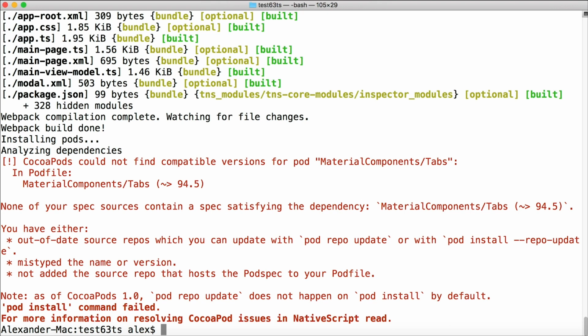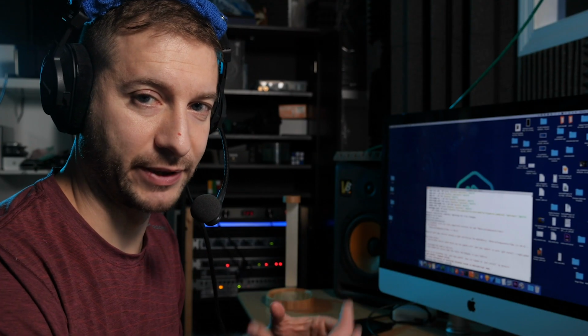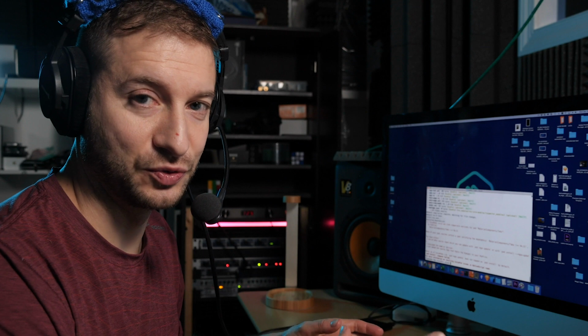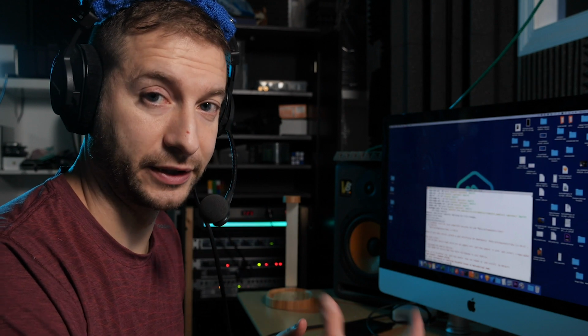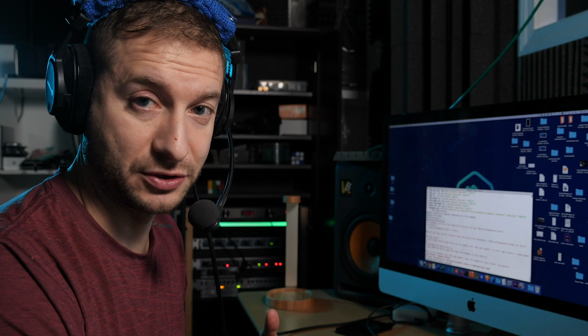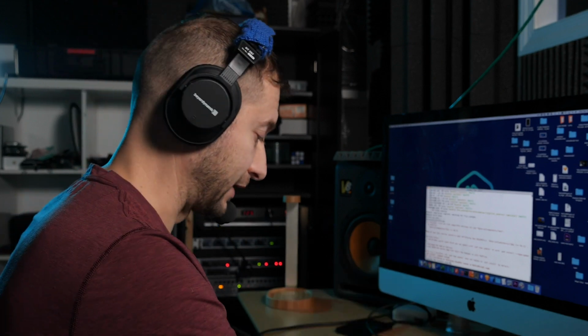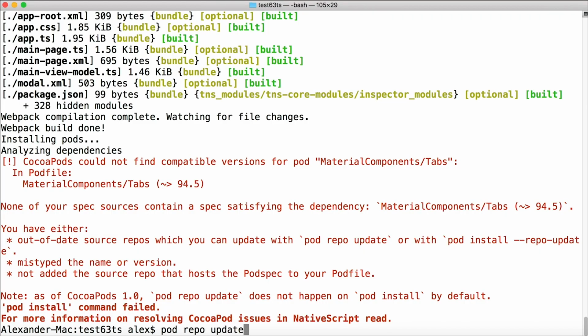So it says, note, as of CocoaPods 1.0, pod repo update does not happen on pod install by default. So when the NativeScript project builds, it runs pod install, but it does not do pod repo update because we're trying to speed up the process. So pod repo update is something you have to do manually, periodically, to keep your CocoaPods repository up to date. Let's do that. Pod repo update.